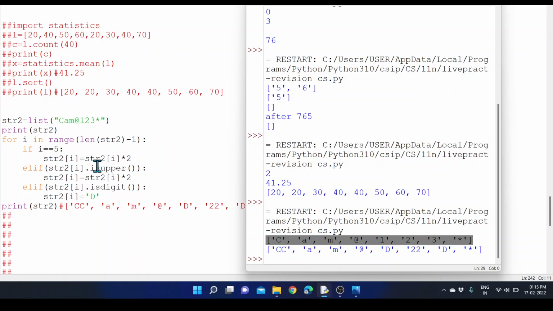After that, executing those list values. Len of str2. Len means what will be the length? 3, 4, 5, 6, 7, 8. Star also is taken as a character. Space, if you provide any space, that also will be taken as a character. So here, len of str2 minus 1, 0 to n minus 1, that will be the indexing that we used there.